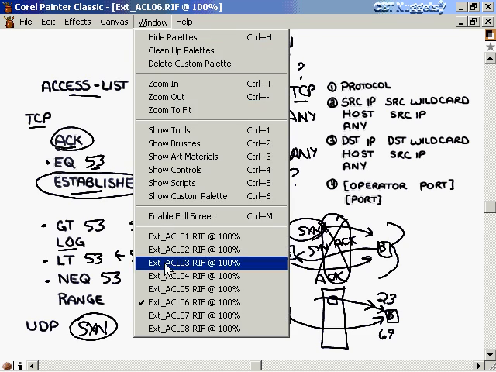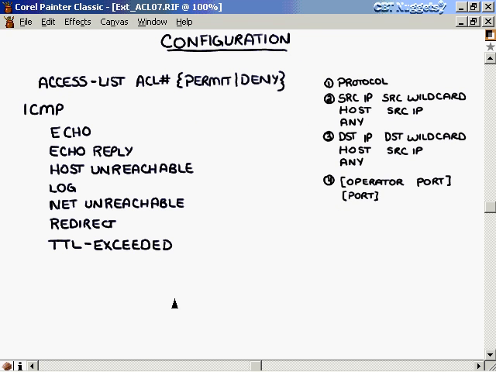ICMP is the last protocol that we're going to look at in detail in this nugget as far as the operators involved in these commands. So we have access-list, the number, the action. We define ICMP as a protocol. We define a source IP, a destination IP, and now we would look at the operators involved with ICMP. Not all of them, but the most prominent. First one we have is echo.